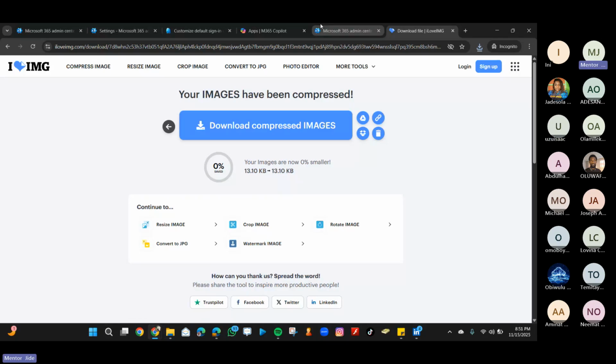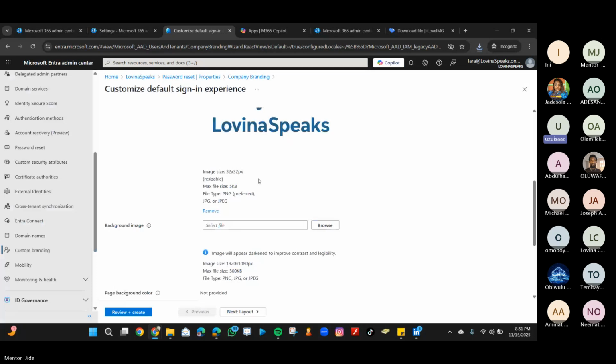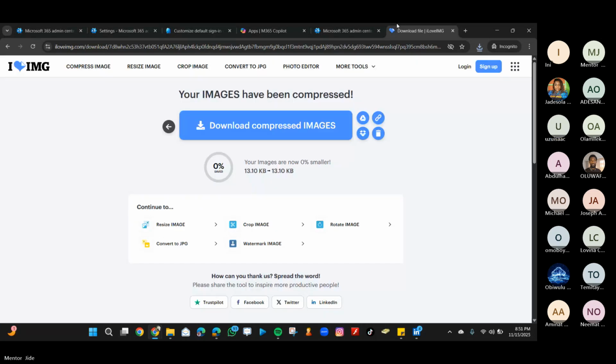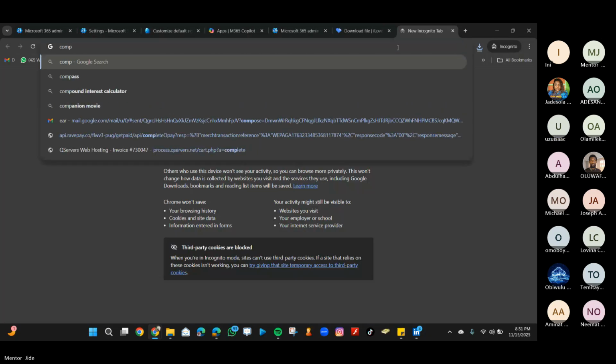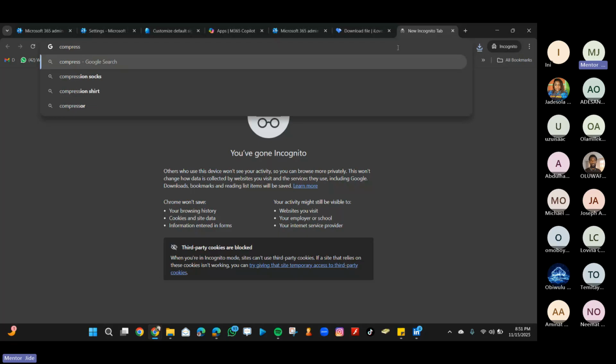But look at what it says. Images are now 0% smaller. You see that message there. 0% smaller. It will not go smaller. It will not be smaller than that. We will look for another tool that we used to compress. Maybe use a reduced image.